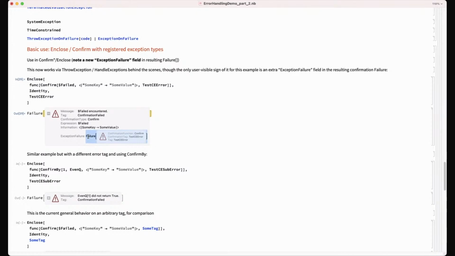Let me explain. Enclose and confirm has a contract that the failure object that enclose returns is of a special, very strict form. It always has the tag confirmation failed. It has a message. It has a number of standardized fields. And we definitely thought that we don't want to change any of that. However, the internals that might be interesting, for example, extra error information or debug information, are stored in this internal failure that ErrorTools is using, that throw exception is using.